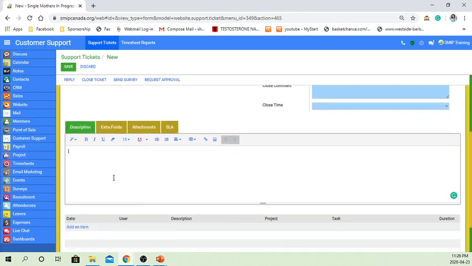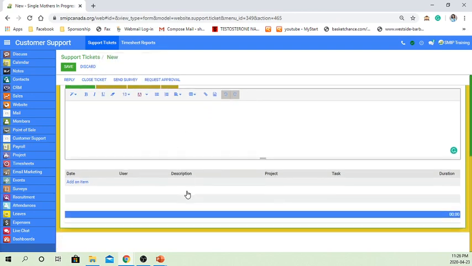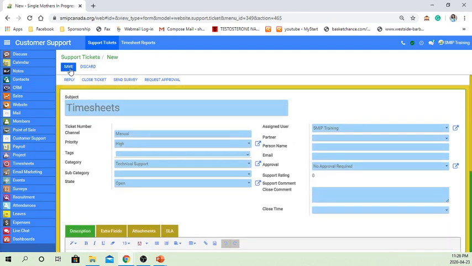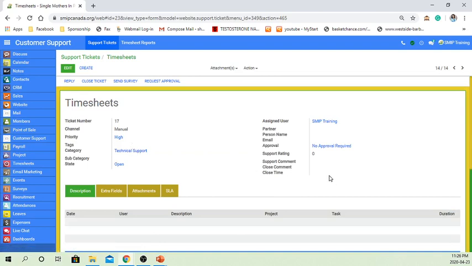And you're going to put a description. Most of the time when you get an error, there will always be an error code. This is where you will copy and paste the error code. Once you have done so, you're going to save and your ticket will then be created and sent to the correct department.